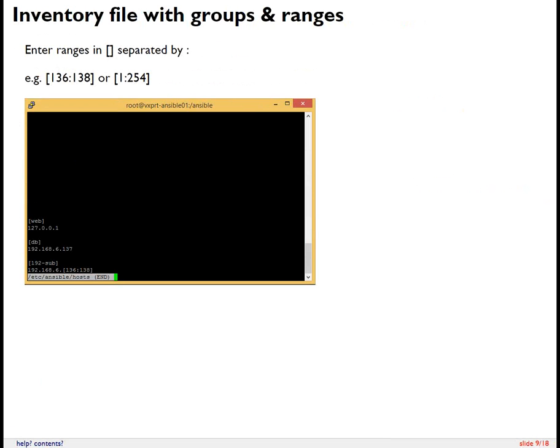So if I want to do a patch across all of the servers, maybe it's an operating system patch for whatever I'm using, I can do that as well. So even once you've broken it up into groups, you're not limited to running playbooks on just those groups. You can still do it on everything in the inventory file.